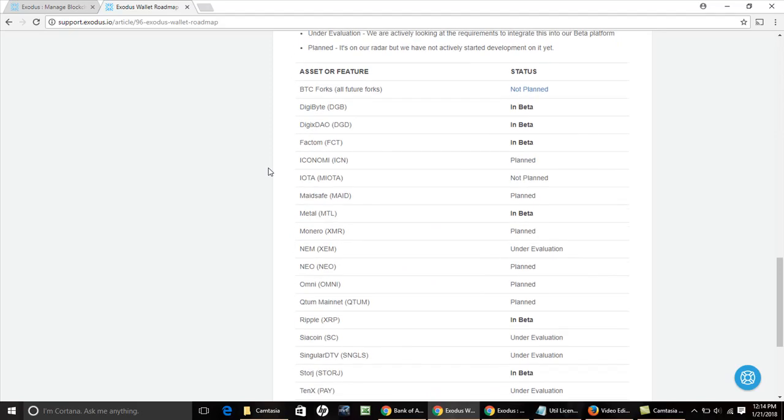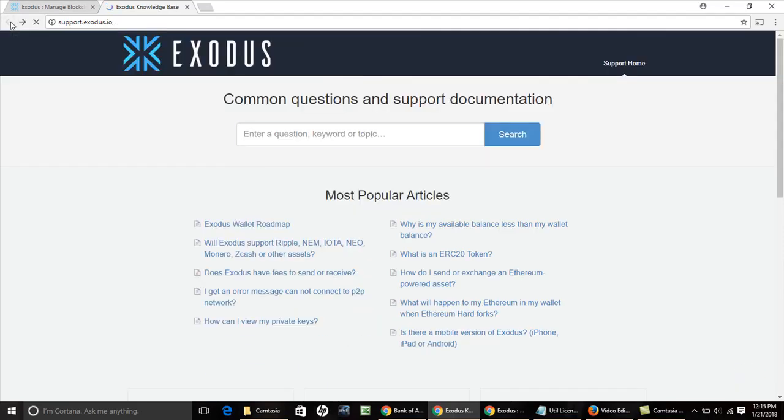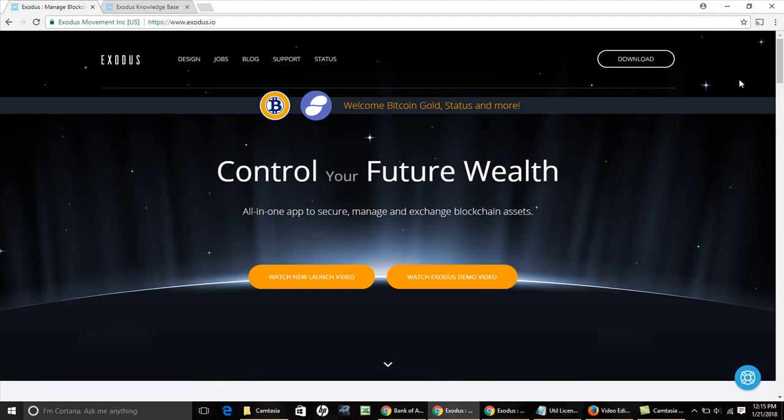In addition, you can see where they're driving to as far as their roadmap, what they're going to be adding as far as features. So there is an advantage to using a wallet that has multiple coins. First of all, we're just going to go ahead and start the installation process.